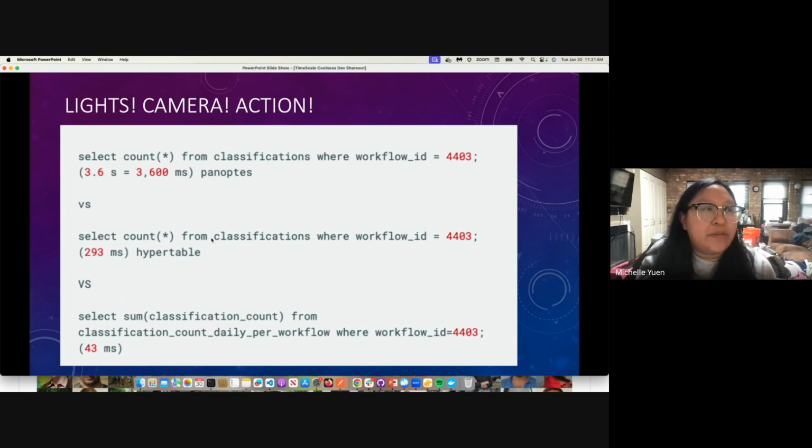Select count star from classifications where workflow ID equals 4403. Note that this query looks like the same query as if we were querying from the normal table, but in this case, our classifications table is actually a hypertable. When we do this query, we better our execution time with an average of 293 milliseconds.